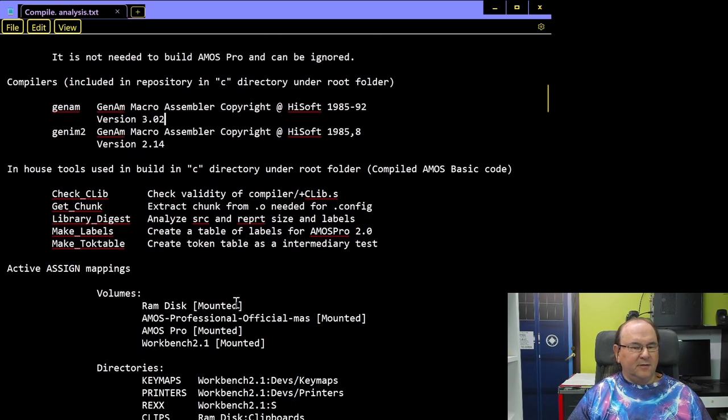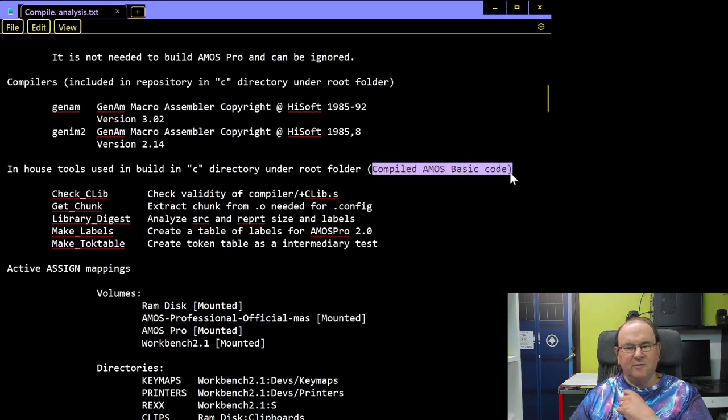And as I mentioned about the compilers, it actually uses two different compilers, and basically it's a version difference. There's an older version of the HiSoft compiler and then a little bit newer version of the HiSoft compiler. So different parts of the system are compiled with different versions. And then they've created some in-house tools actually using AMOS Basic. It's compiled AMOS Basic code, so they use their own tool to create build tools to build the system, or help build the system.